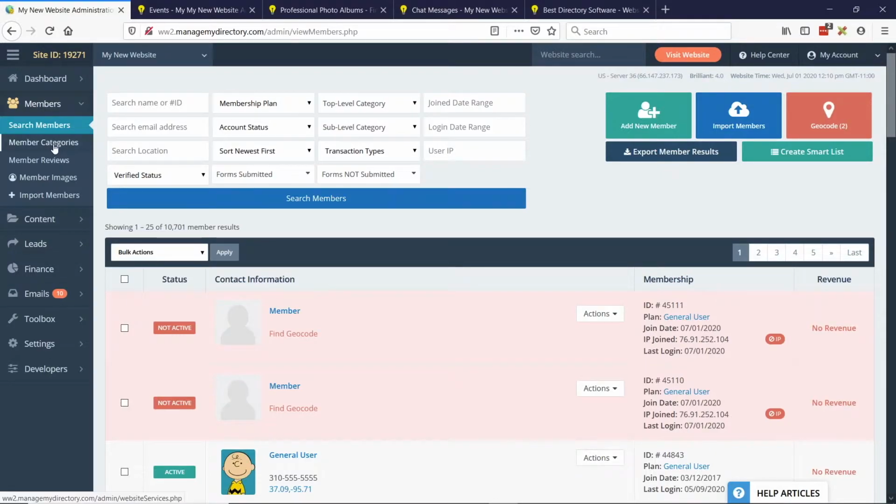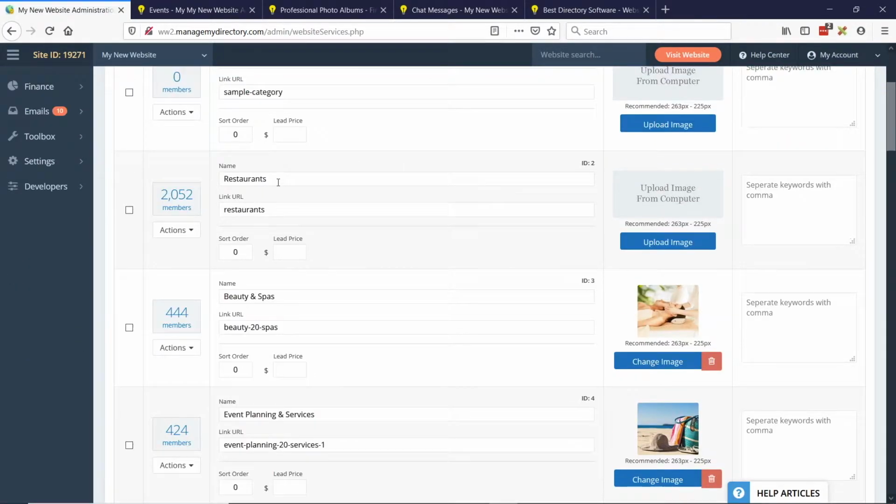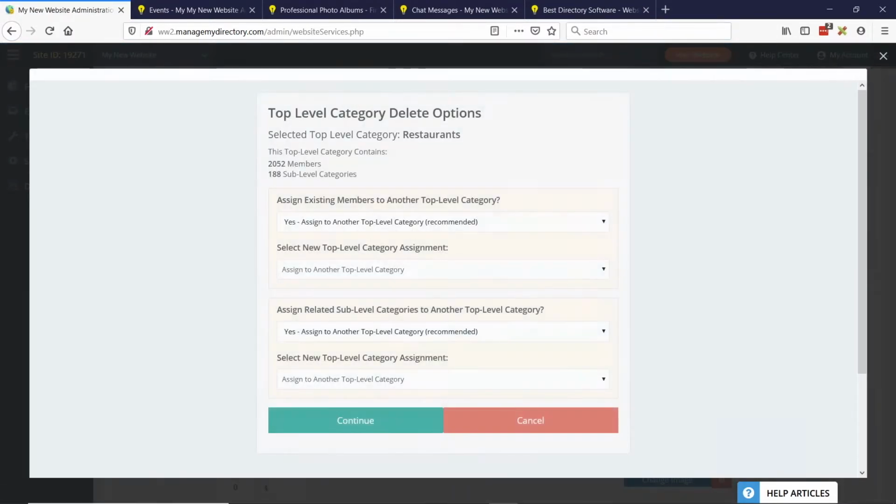So if you go to your member categories, here we see our top level categories. Let's say we want to delete restaurants. We have 2,000 members assigned to this. Before, if you would delete it, it would just delete the categories, and those 2,000 members would not have any category attribution anymore. But now when you delete it, you get this workflow here.